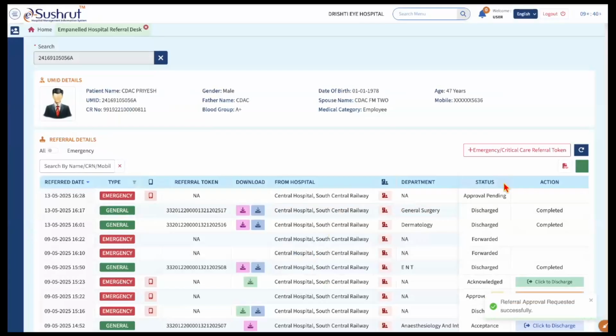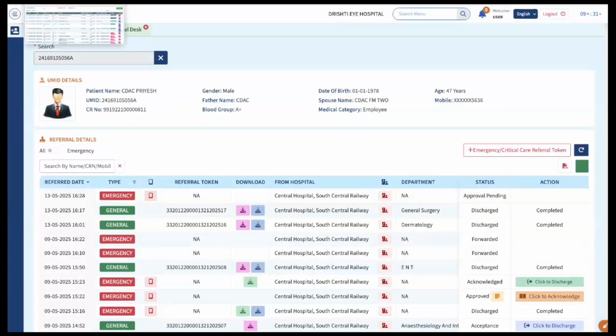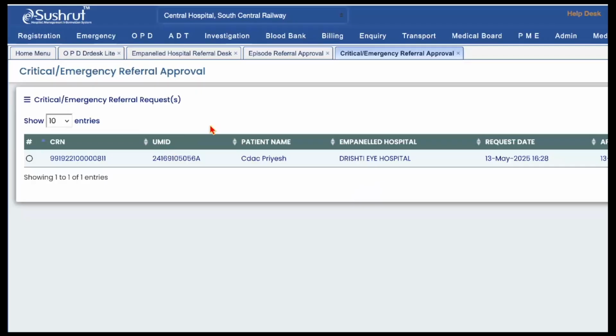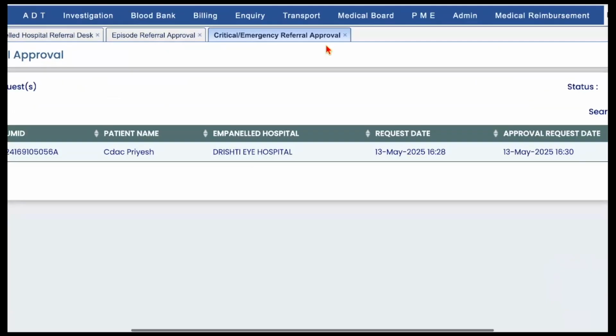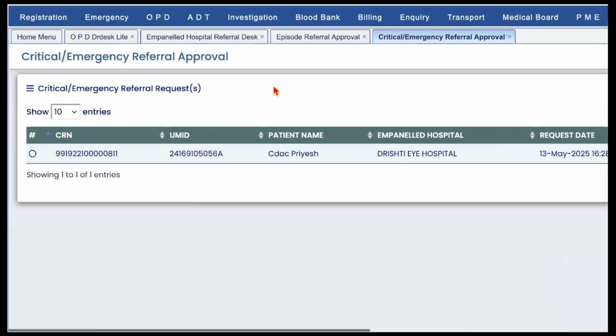Now you can see the status has changed to approval pending. Now this request will be sent to the railway hospital. Once this request is sent, an SMS will be triggered to the CMS for the divisions and the MDs for the central hospitals as an alert that a request has been sent from the private empaneled hospitals. This critical care emergency referral approval access will be given to all approving authorities.